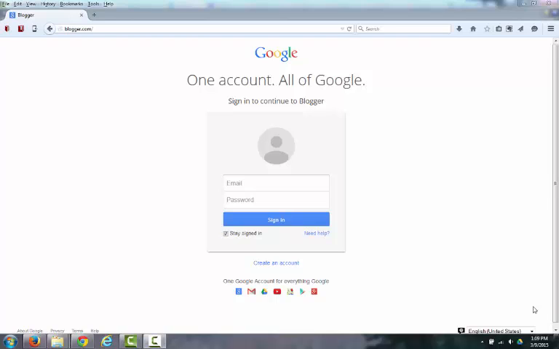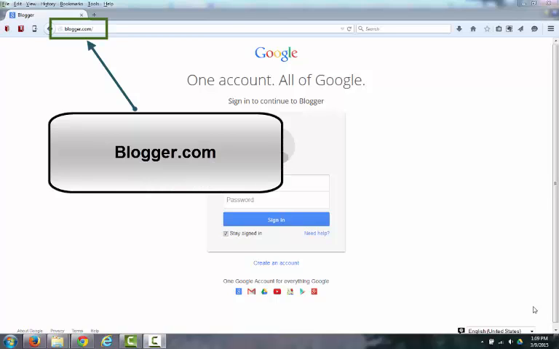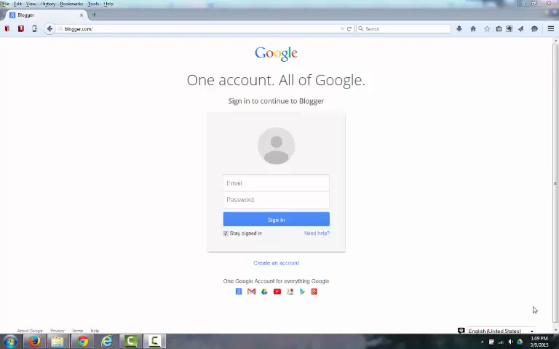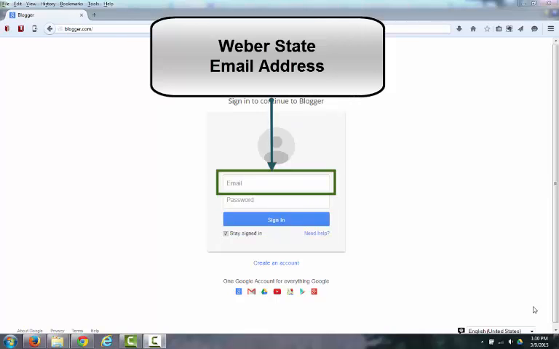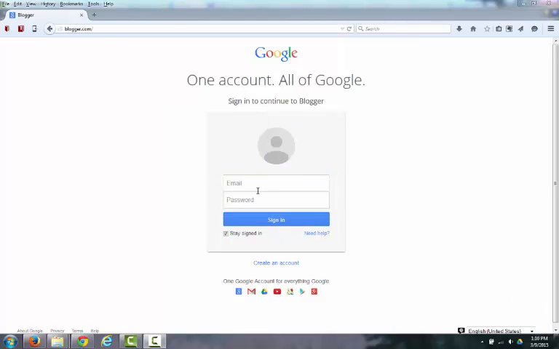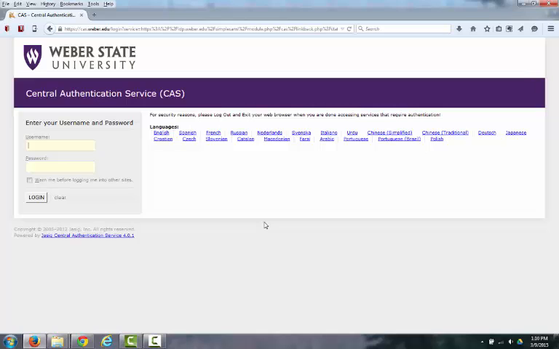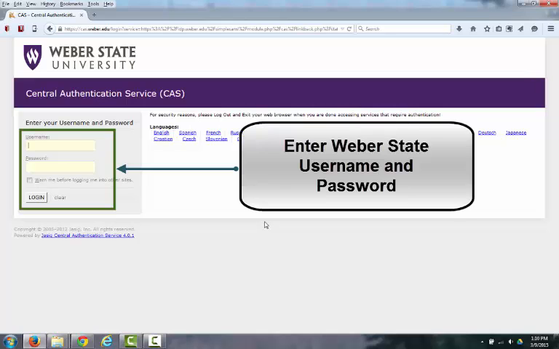You access Blogger by simply going to blogger.com. Once on that page, students, along with faculty and staff, may sign in with their Weber State email address and password, or if you have another account, you may use that as well for creating blogs. I'll first enter my Weber State email address. Then I'll enter my Weber State username and password from the authentication page as shown.